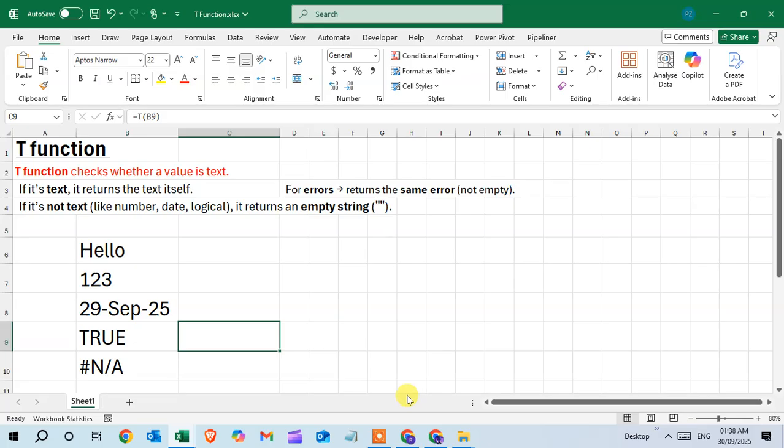So let's start. The T function checks whether a value is text. If it's text, it returns the text itself. If it's not text, like a number, date, or logical value, it returns an empty string. And for an error, it returns the same error, not empty. So let's see how it's used.